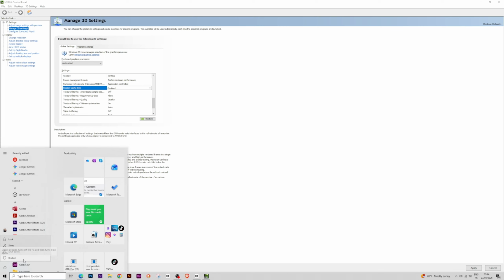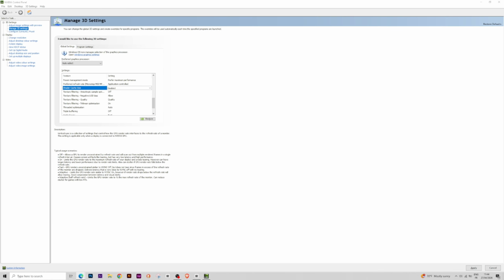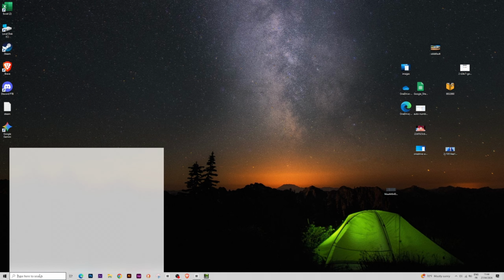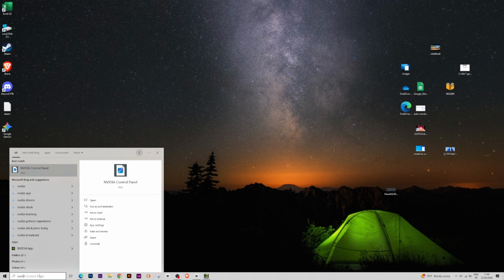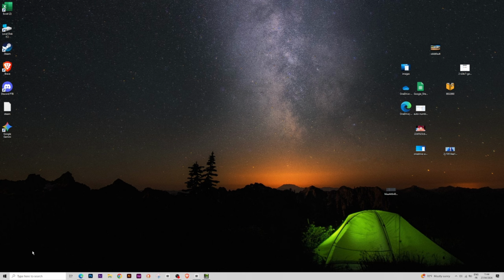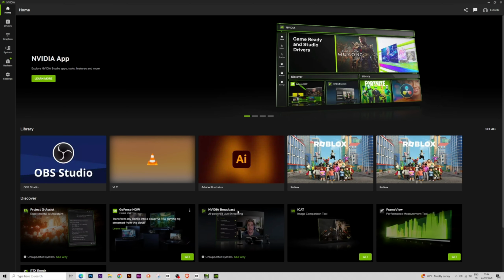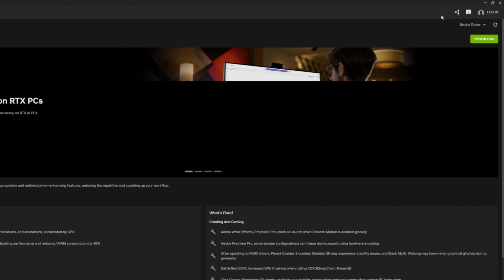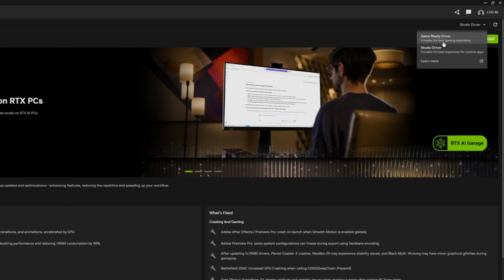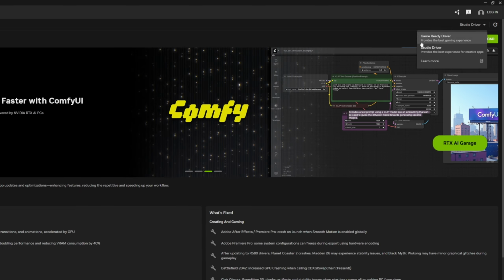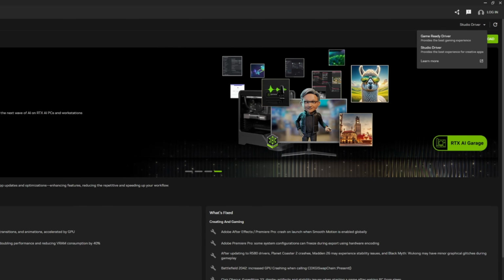Once your computer's restarted, head over to your Start menu and search for NVIDIA, and open up the official NVIDIA application. Once the application's open, click on Drivers in the left-hand navigation. From the drop-down arrow, select whether you need the Game Ready driver or the Studio driver. If you use your computer for gaming, then you want to download the Game Ready driver, but if you use your computer for more general purposes, then you can download the Studio driver.